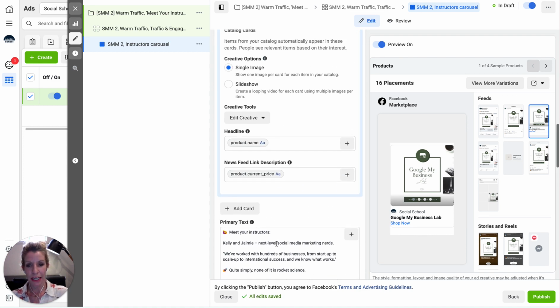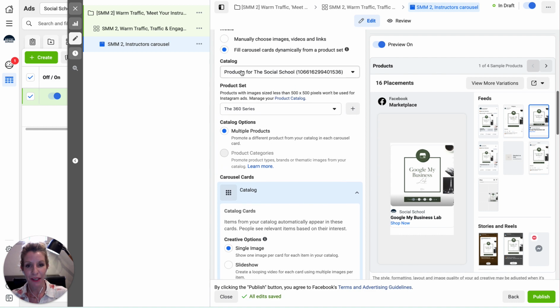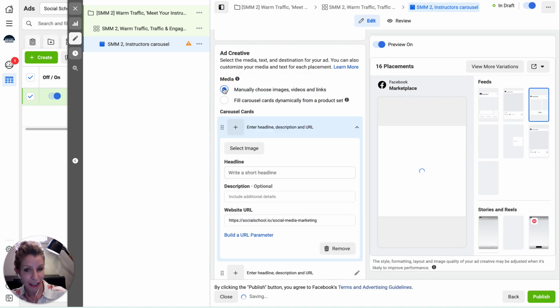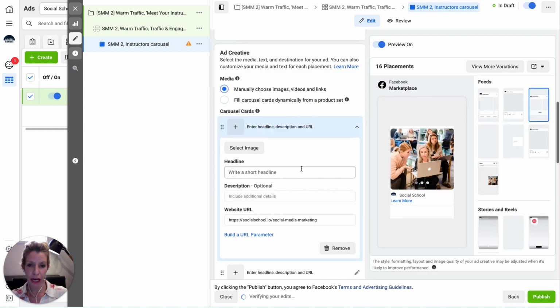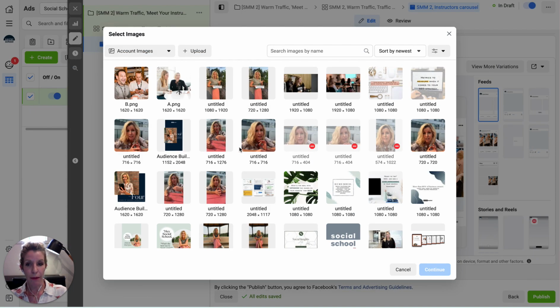Okay, so instead of doing that, however, we're going to be creating our own manual carousel. So let's go ahead and do that. I always like to have my preview set to the most basic placement, which is the Facebook feed. And I'm going to select the image right away.